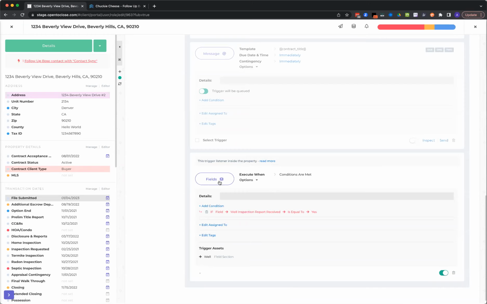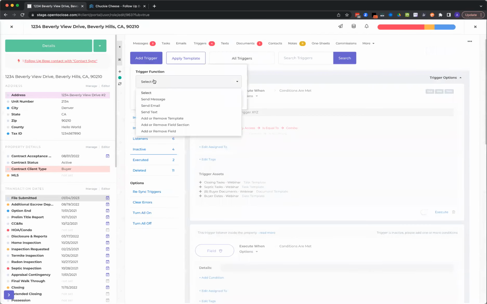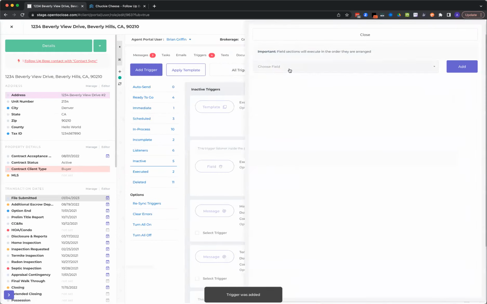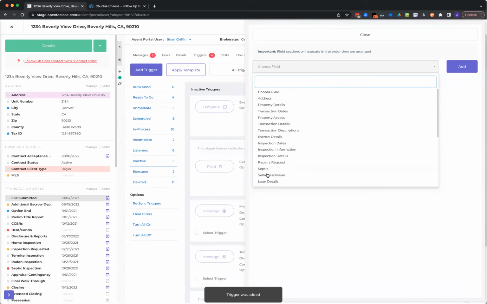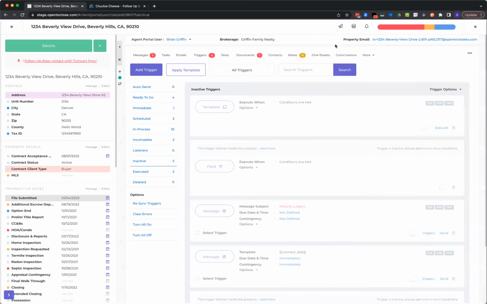Now, the one thing you're going to have to remember is we want to say if well is no too, because what if you accidentally say yes and those fields come in? You want to be able to say no and take those fields right back out. So we're going to come back up here and create an opposite trigger function. So we're going to say field section, add, and we're going to say the well again. So well, add, and you're going to say remove this time. Okay, so well fields are being removed.